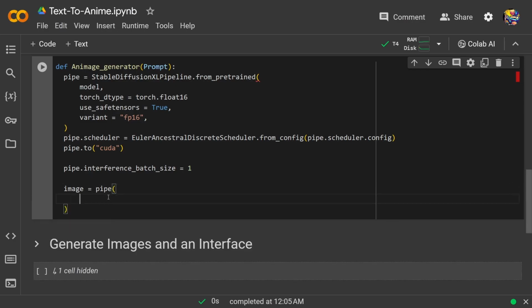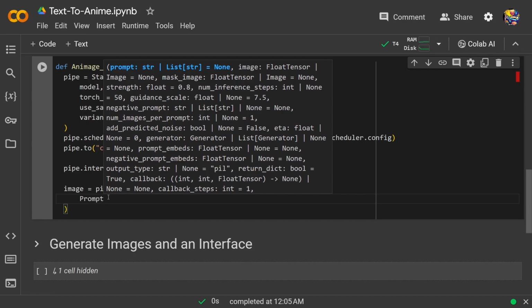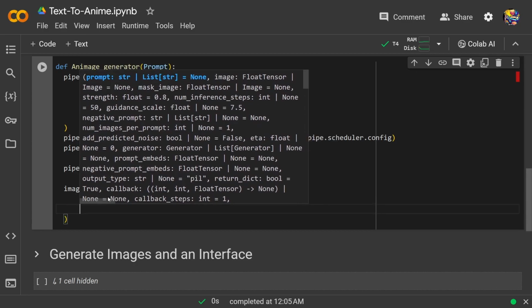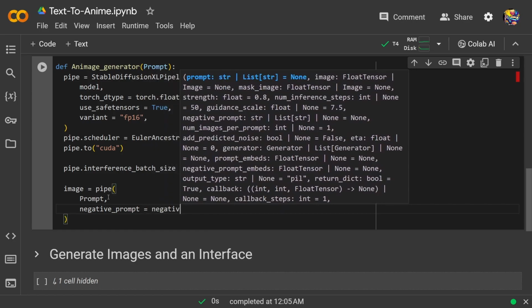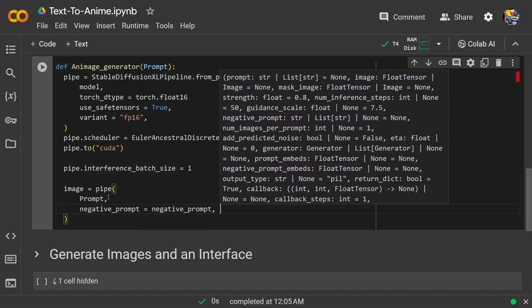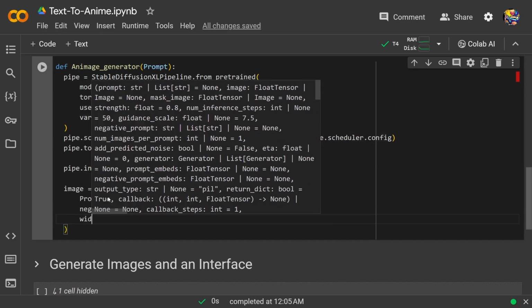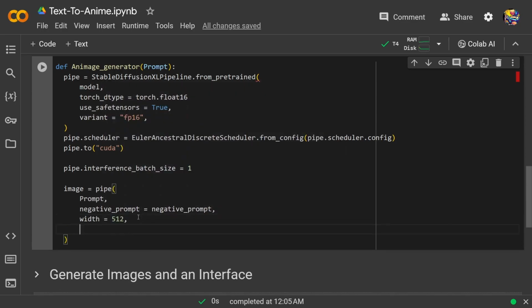And inside this, you first want to provide the prompt, which we will get from the user, after which you can also pass in the negative prompt, which will be equal to the negative prompt variable that we created. This is just to ignore the words from the actual prompt given to the model that are not required. I'm going to set the width of the generated image to be 512, and then also the height of the generated image to be 512.